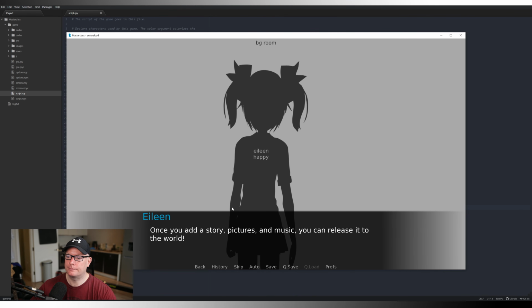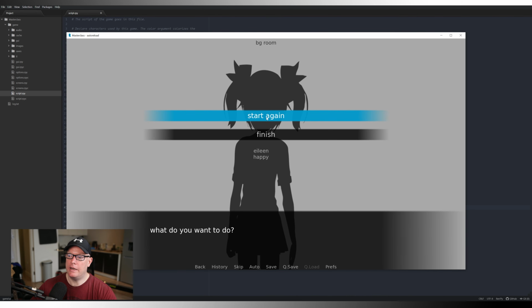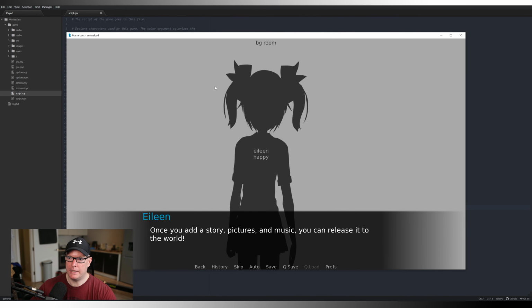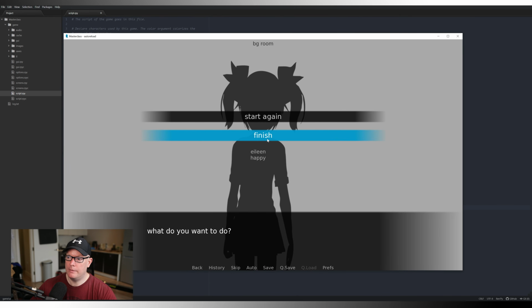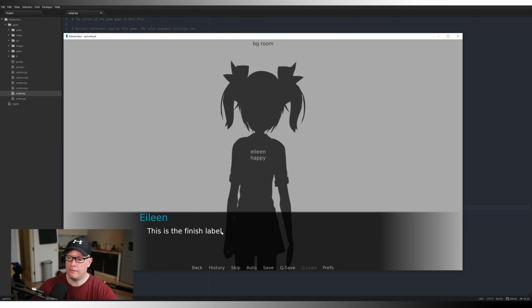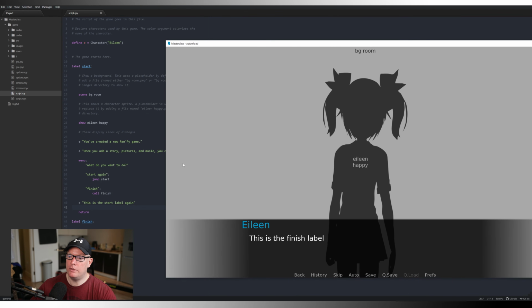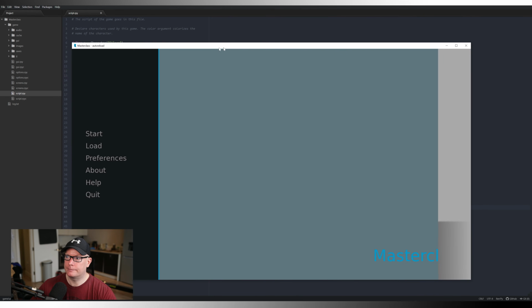Now if I hit start, it comes up with my menu, and if I go start again, it will jump back to the beginning because we're using a jump statement there. Now if I hit finish, it will say this is the finish label, but because I've used call, it will run this label, then it will come back to here again. So when I click the mouse again, you can see this is the start label again, and then it hits the final return statement and it ends the game.